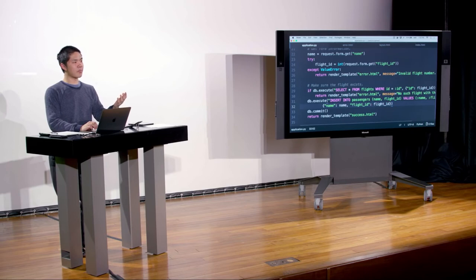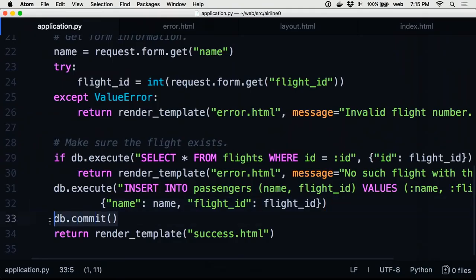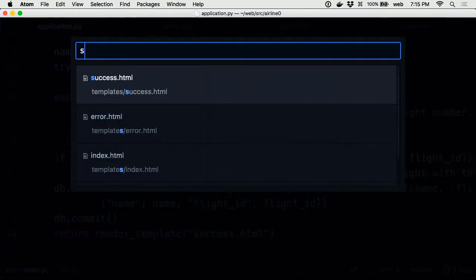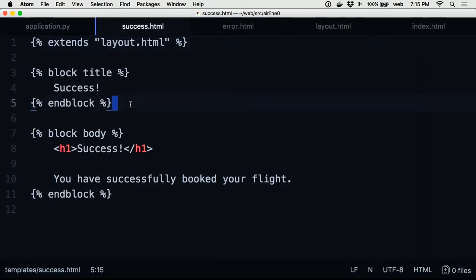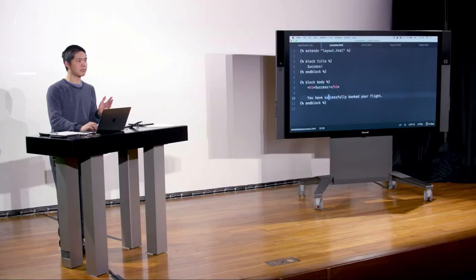So we insert the passenger into the database. We commit those changes to say, yes, this is the change I want to make. And then I return the template success.html. And all that success.html is another template that extends from the same layout. The title is success. And in the body, I say success, you have successfully booked your flight.